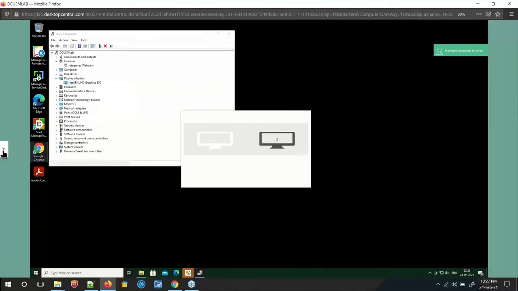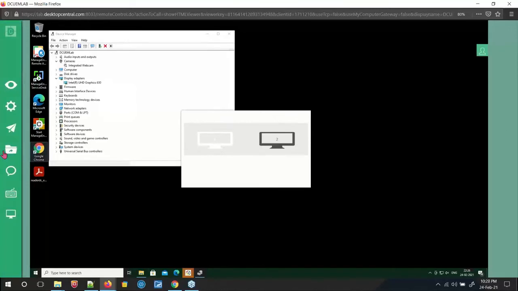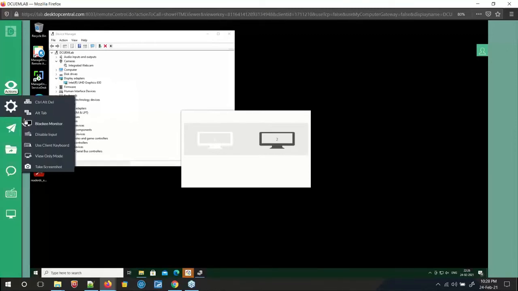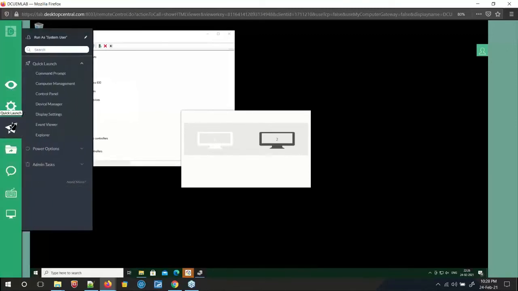So now I need to reboot the machine for the changes to take effect. All right. So how do I do that? Normally we'll go to the start menu and do the reboot. But using Desktop Central, you don't have to do that. So here, in the quick launch option, we also have power options, which will allow you to do a reboot. You can even reboot in safe mode, shut down, or log off and all that.